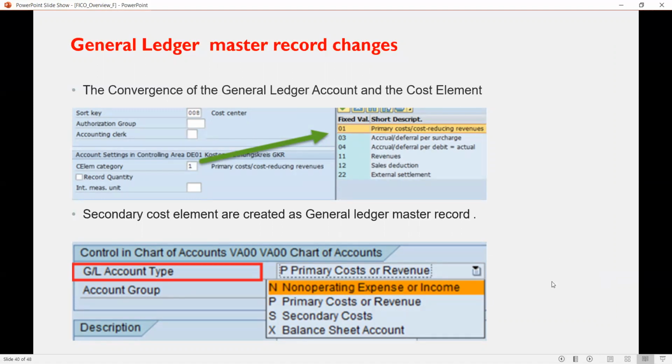So this has become one important improvement in S4 HANA. And whenever you create a GL account at the chart of accounts level, there is one more field called GL account type. In this GL account type, you mention whether it is an expense or an income account, a revenue account, or a secondary cost. Secondary cost means that some secondary cost elements were created separately in the ECC version. Those secondary cost elements are created as GL accounts in S4 HANA.